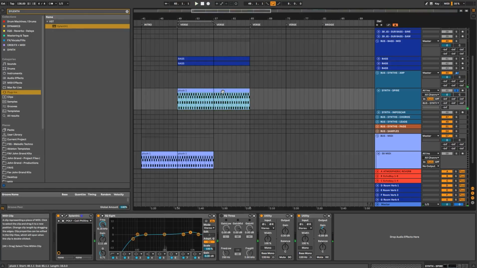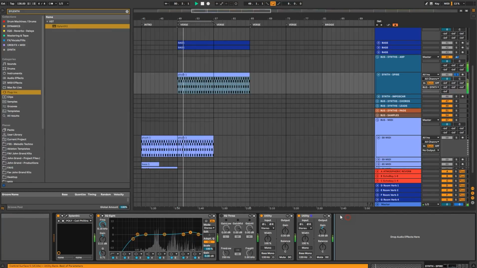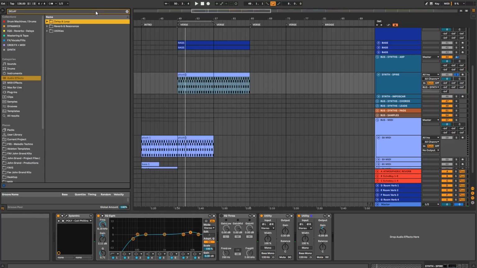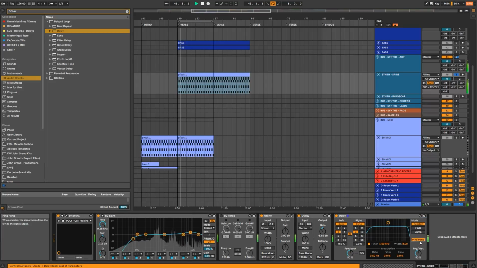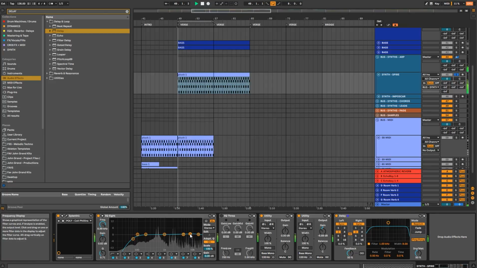I'm going to bring this down an octave because I do feel like it's a little too high. Then I'm going to add some delay to it just to give that synth a little bit more energy. Nice little ping pong delay.